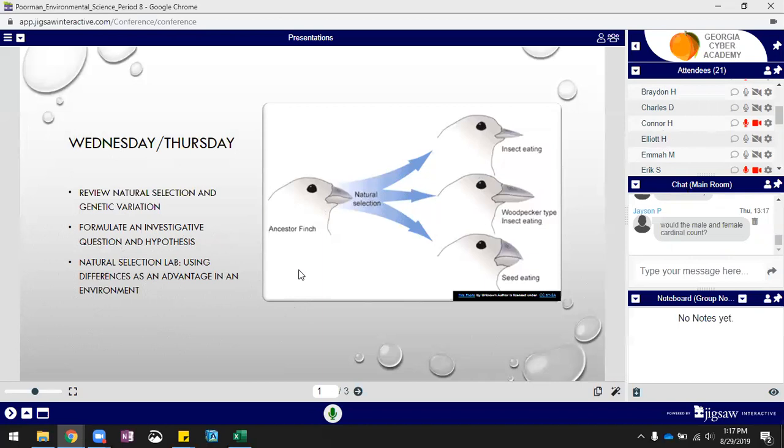I don't know too much about the male and female cardinal to tell you right now, Jason, but you can look that up a little bit later. That's a great question. All right, probably colors, right? The male cardinal is red and the female, is she probably a brownish color? Okay, yeah.